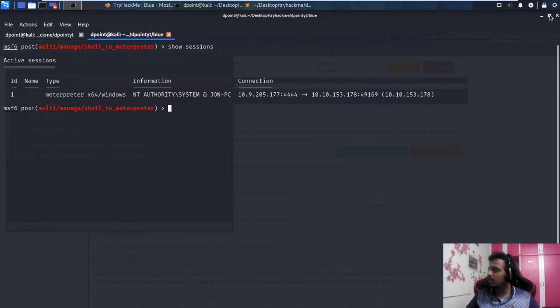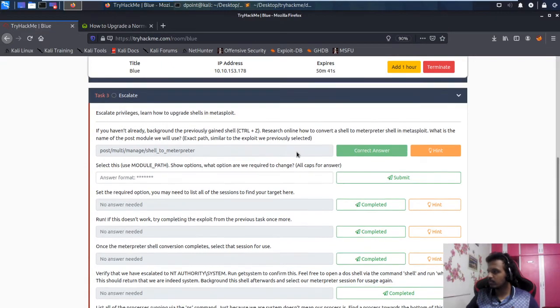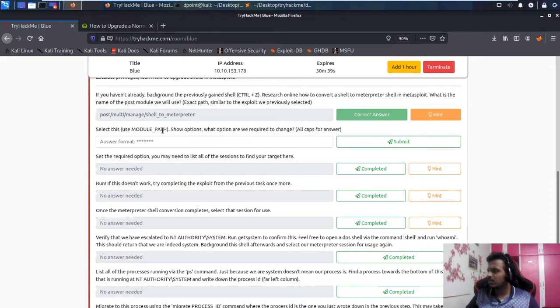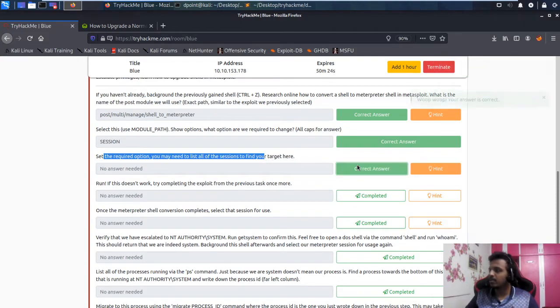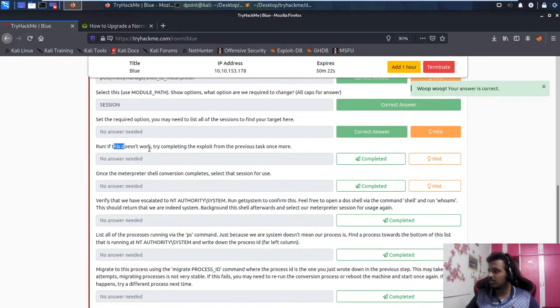Before using that, let's see what is required here. So, show options. What options are we required to change? It was session or sessions, let us see. Yeah, it was session. Select the required option. You may need to list all the sessions. That is the source session we have used. Complete and run. If this doesn't work, try completing the exploit from the task once more.